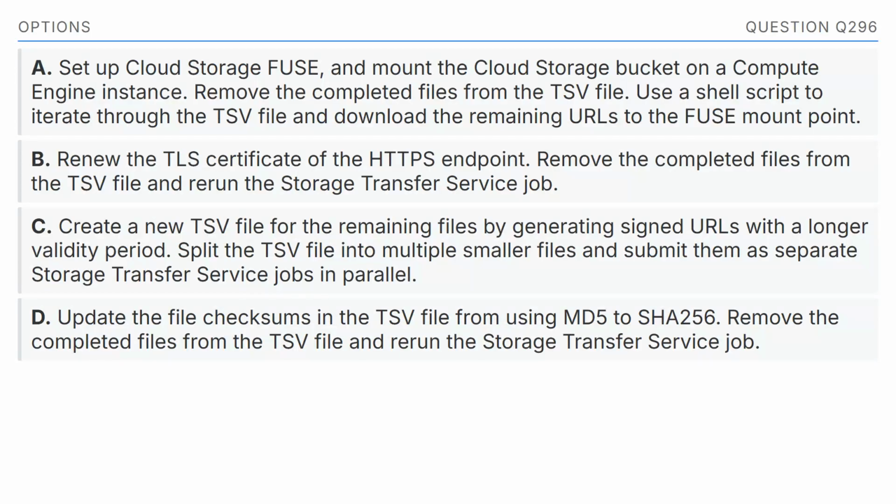The options are: Option A, set up Cloud Storage Fuse and mount the Cloud Storage bucket on a Compute Engine instance. Remove the completed files from the TSV file. Use a shell script to iterate through the TSV file and download the remaining URLs to the Fuse mount point. Option B, renew the TLS certificate of the HTTPS endpoint. Remove the completed files from the TSV file and rerun the Storage Transfer Service job.